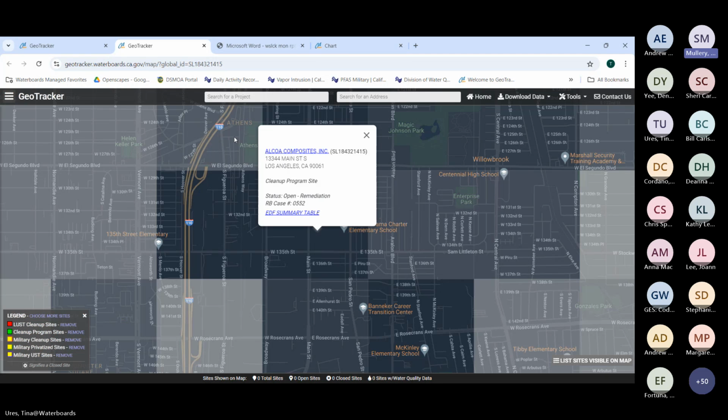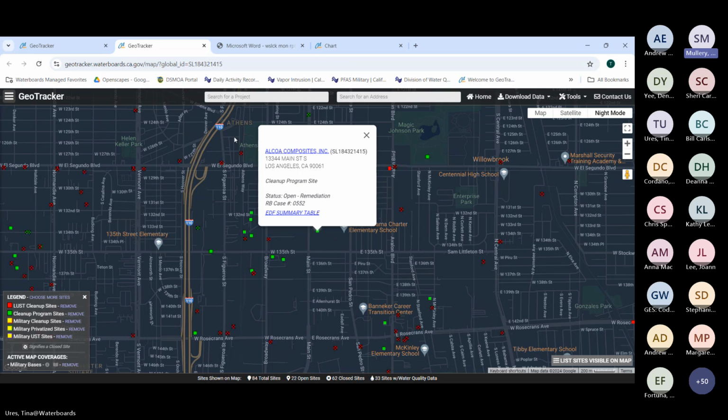While it's loading, I also want to mention that on the main search page, when Tina showed how to provide the global ID in the search box, and then she clicked on the option below it, if you type in a partial address in that box and then click on the magnifying glass to the right of it, that will also take you to the GeoTracker map. So just an FYI, there are other ways to get to the map. But here's a map.